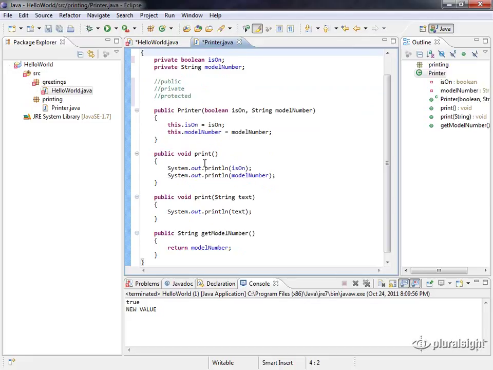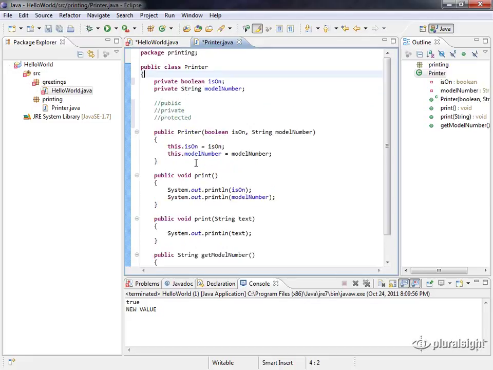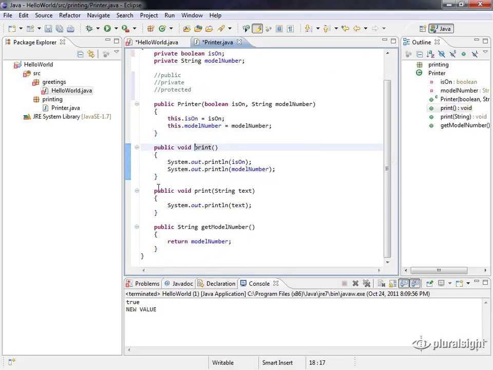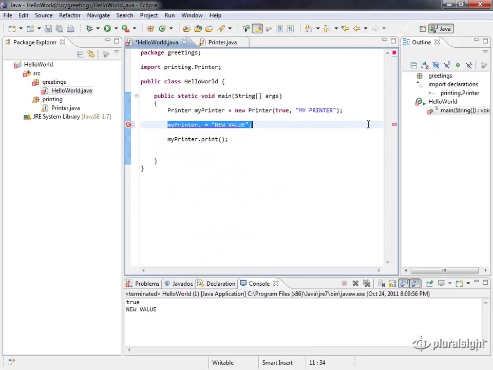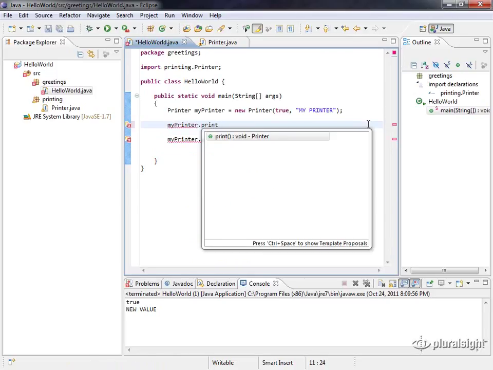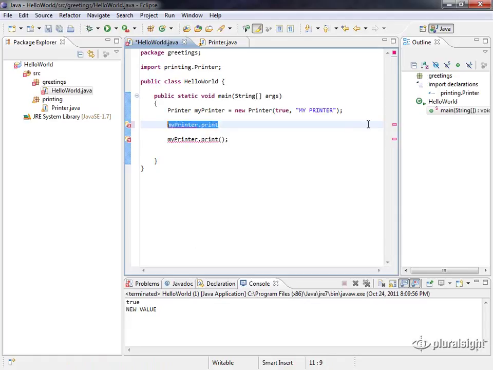So let's take a look at a quick example of how we could do that. Let's take this print method and change it so that it is private. Now you can see that we can't actually call this print method specifying a string to print from outside our class. If I went printer.print, you see there's only one method showing up.